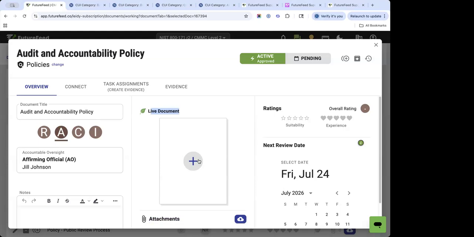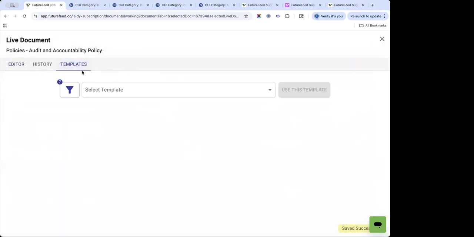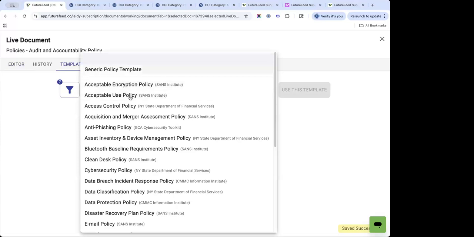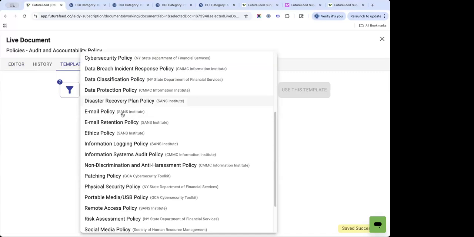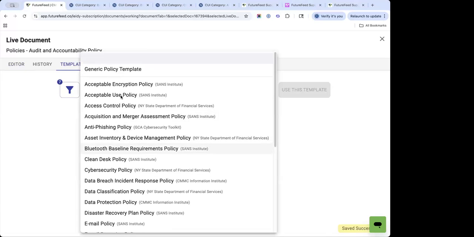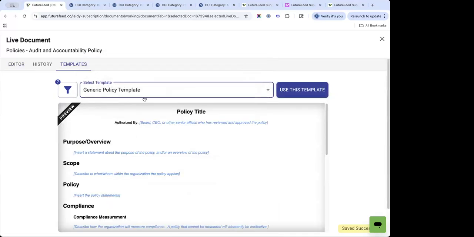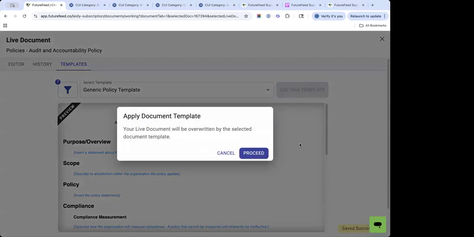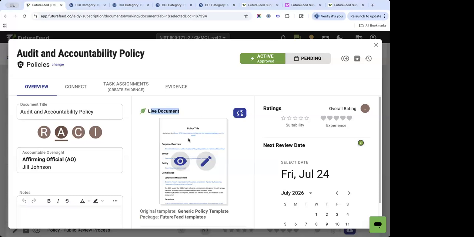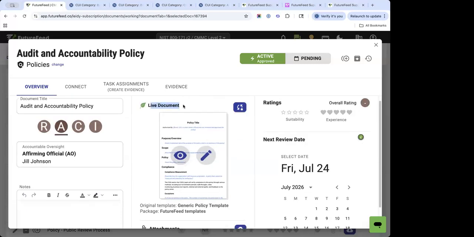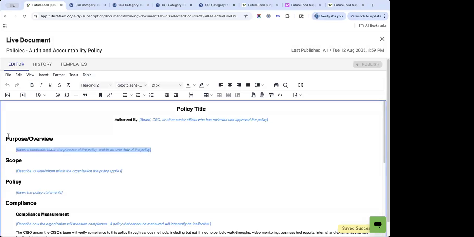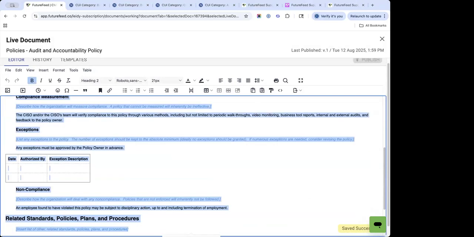Just click on the live document plus sign, go to templates, and then find whatever policy template you want to start with. Let's see, do I have one for audit and accountability? I guess we don't have one for audit and accountability here, but let's just use this generic policy template. Okay, and I'm going to use this template, hit proceed. So that's how you find and use the templates. And now you'll see in my live document editor, it has that template. So now I'm going to start filling out that template. Okay.